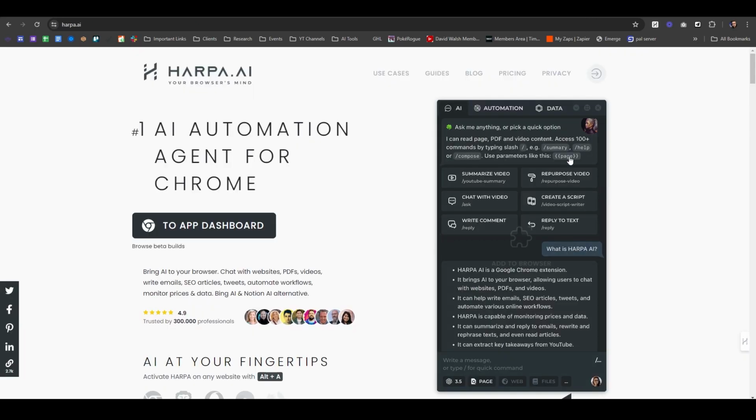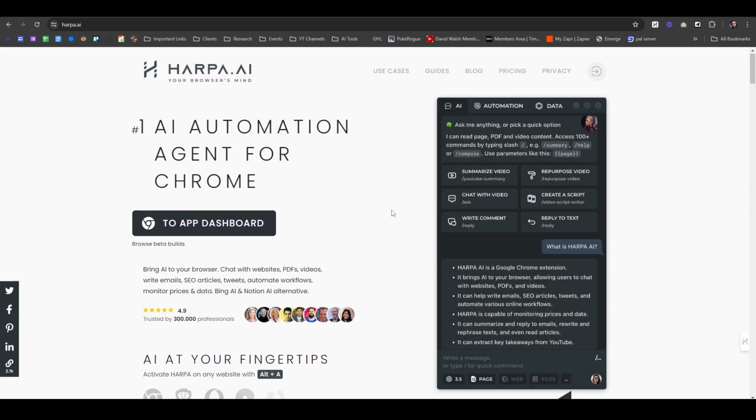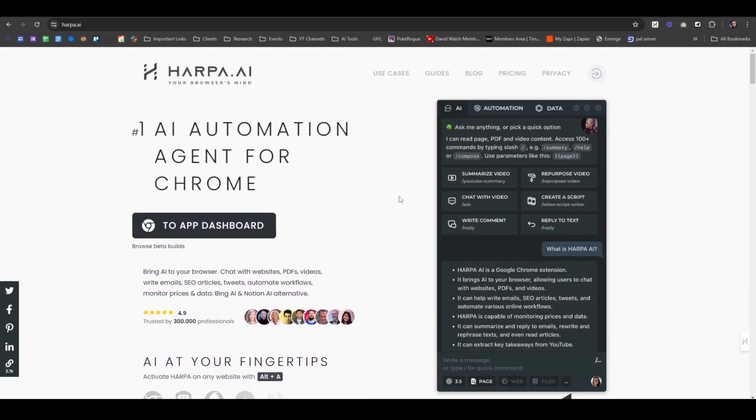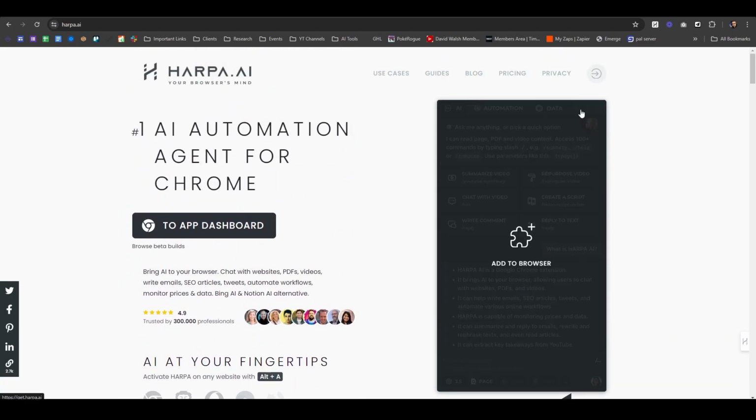To do this, we're going to be using a tool called Harpa. This is a Chrome browser plugin. It is really good. It has all kinds of really cool features and you can do all kinds of neat stuff. But that's how we're going to be able to access the new model via the API.